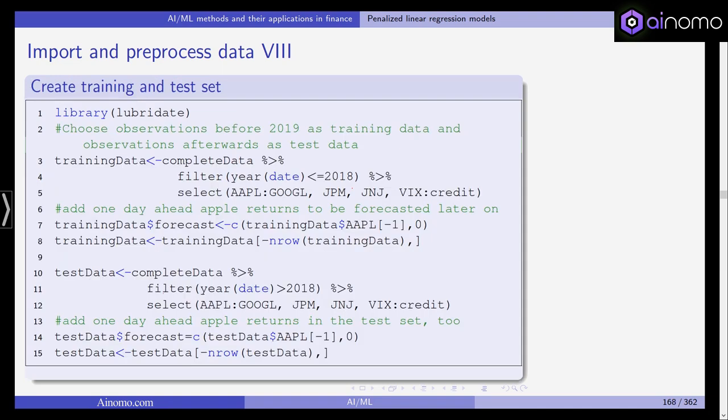Okay, now as you remember, in statistical learning and machine learning, we need a training data set and a test data set to see the out-of-sample performance of our models.